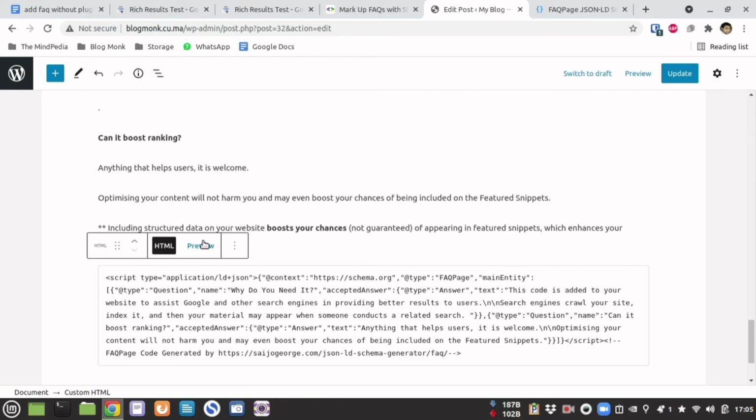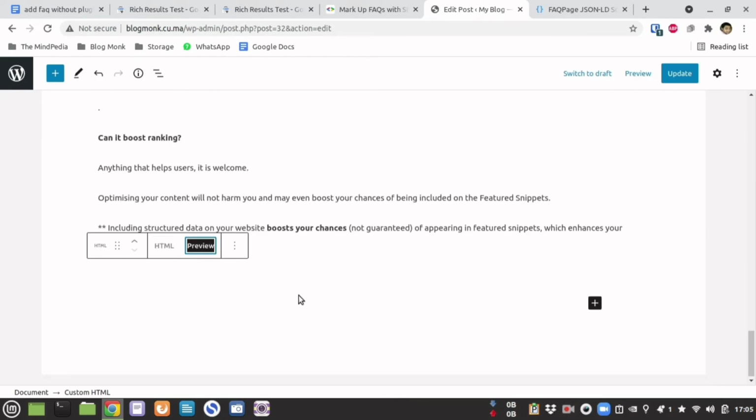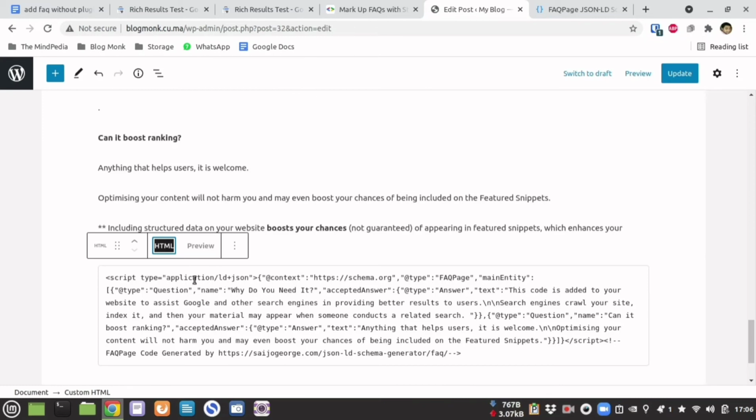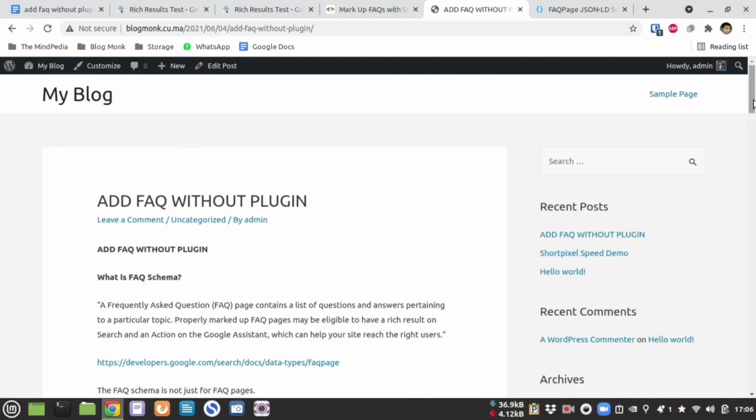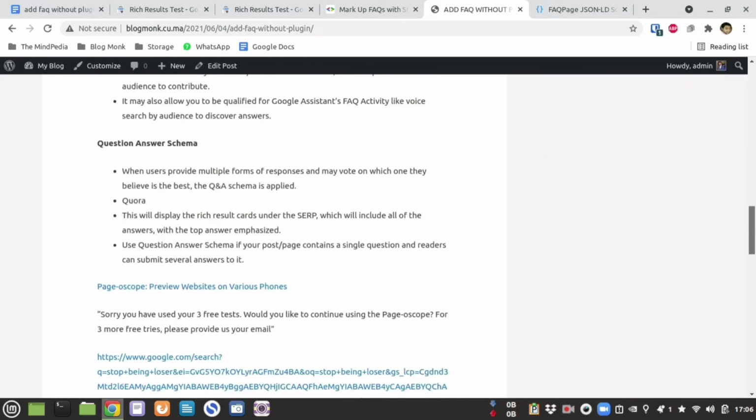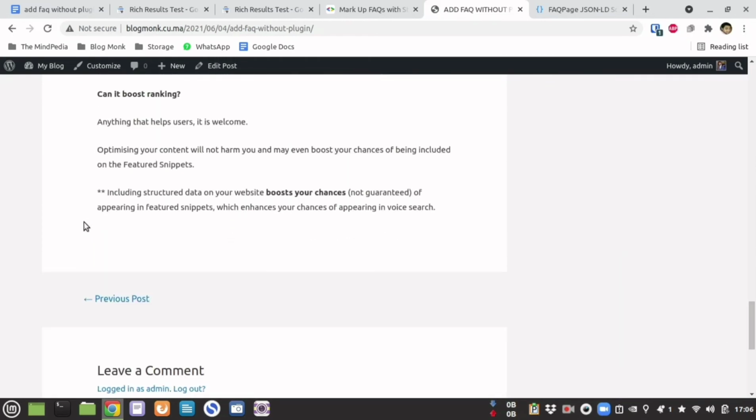If you want to preview, you will find that there is nothing mentioned. So this code is not for us human beings. This code is for the Google bots and other search engines. So let me update it. Once it's updated, let me view. As you can see, visually there has been no change in the blog post, but I have added a certain code which search engines can now view.